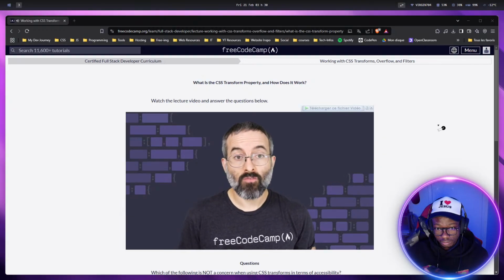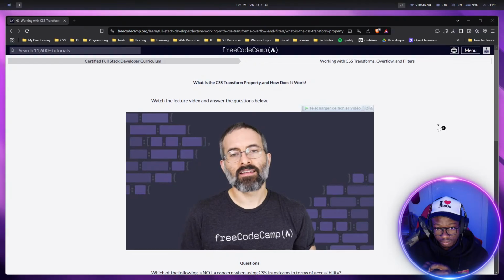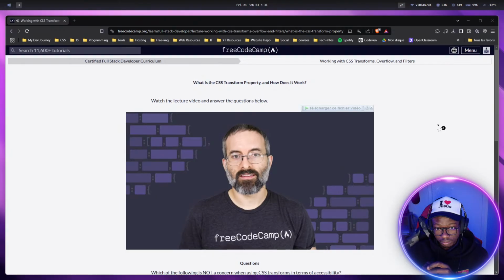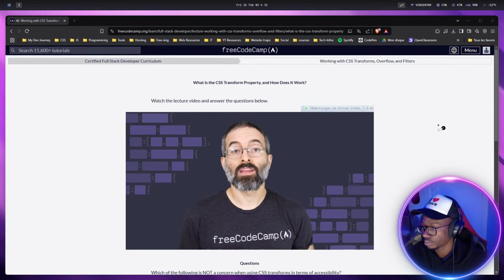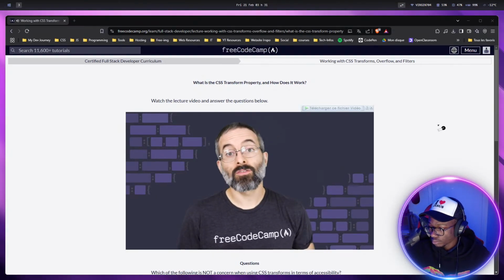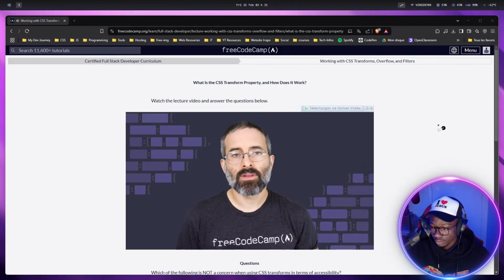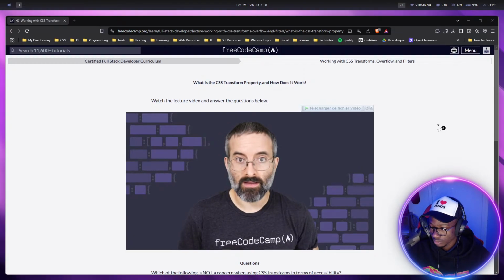If you're using transform to hide or reveal content, make sure that the content is still accessible to screen readers and keyboard navigation. Hidden content should be truly hidden, such as by using display none or visibility hidden, rather than simply being visually moved off screen.